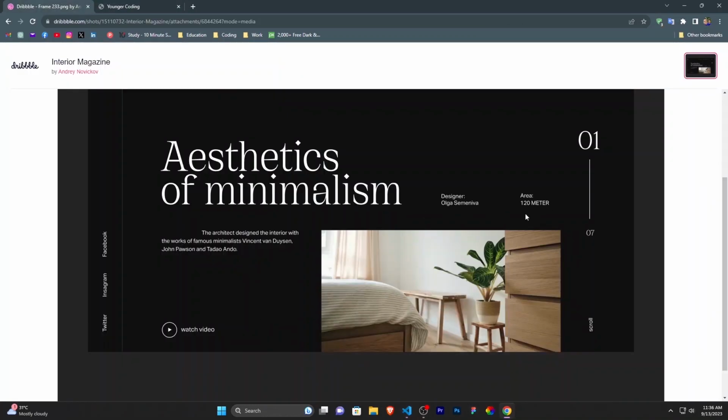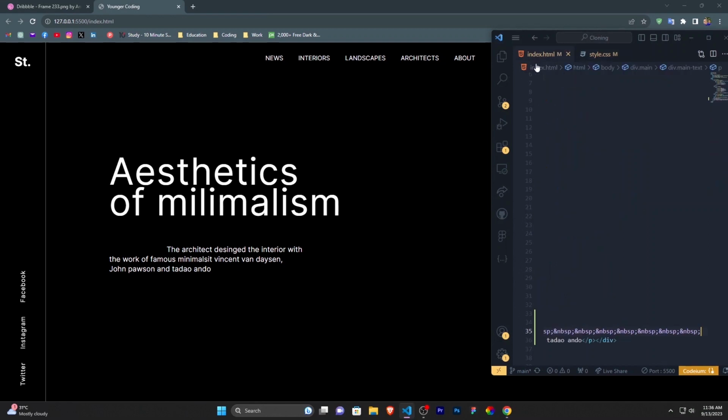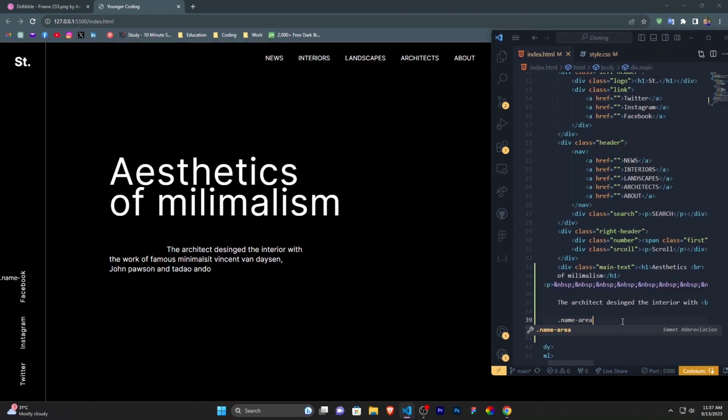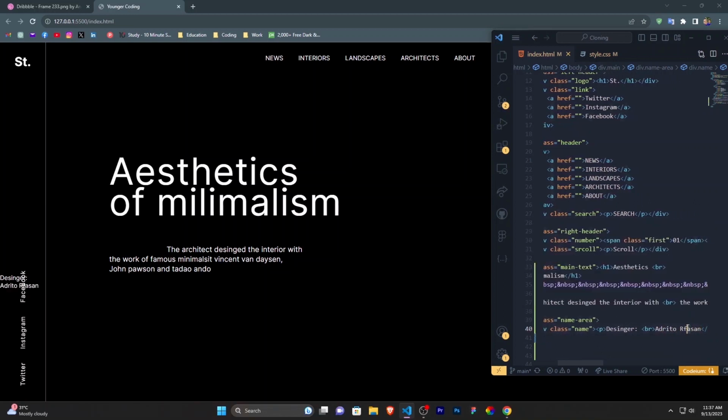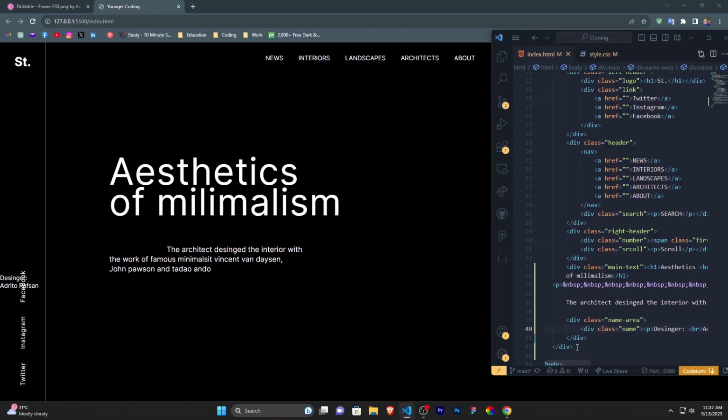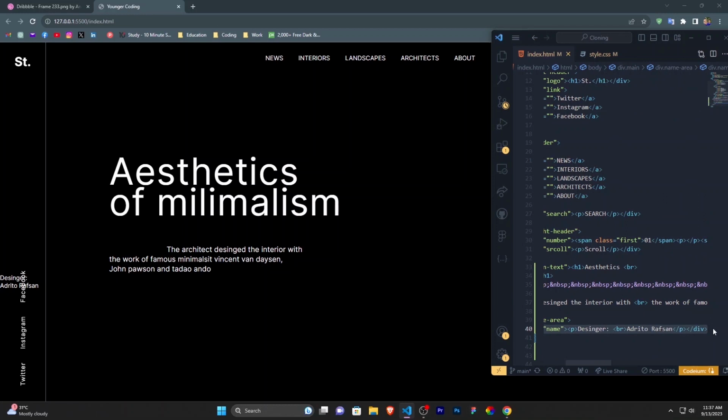So let's add the designer and area. So then name and area. Okay, we're going to add a class name under that one, and we're going to use a p tag. Under the p tag we're going to use designer, and add a colon, and we're going to use a b tag, and there will be my name. My name is Ajit Rapsan. Okay, then we're going to copy the class of name, then paste it.